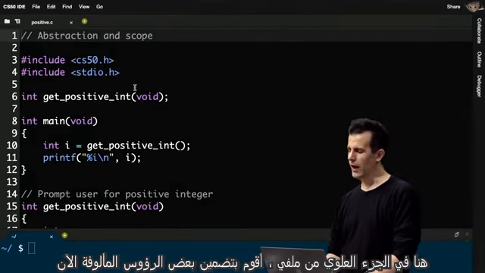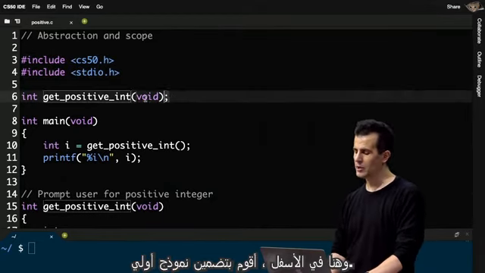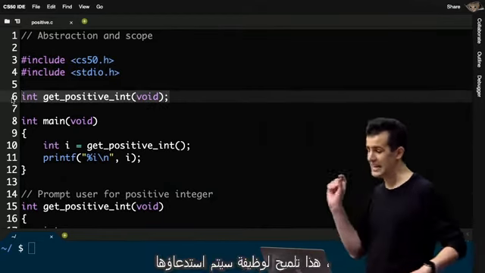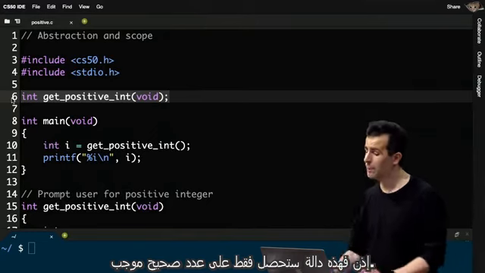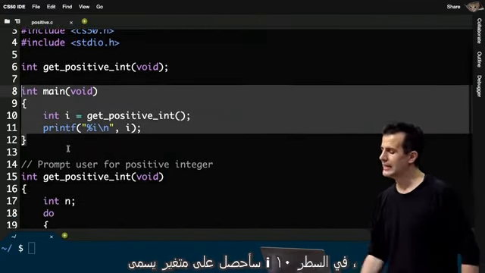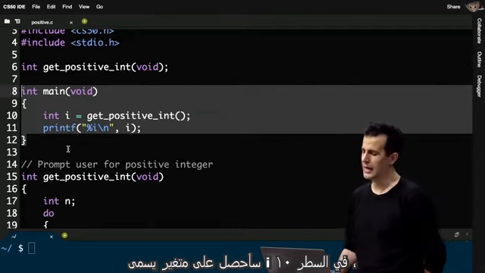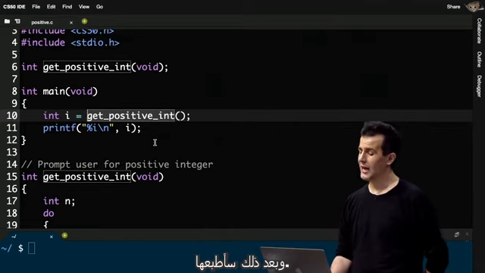Here at the top of my file, I'm including some now familiar header files. And down here, I'm including a prototype. That is a hint for a function that's going to be called, quite simply, getPositiveInt. So this is a function that's only going to get a positive integer. Then in my main function, notice I'm going to use this. I'm going to get a variable called I on line 10. And I'm going to get a positive int from the user. And then I'm just going to print it out.